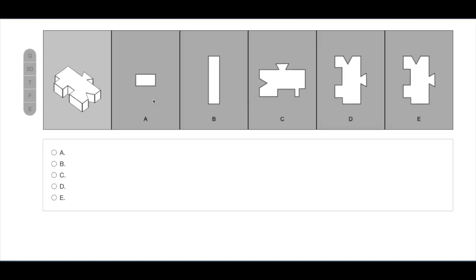A is just the shape of this only. It's not even a whole front or a whole end, so it can't be A. So B is the only option left for this whole side. So the answer is B.